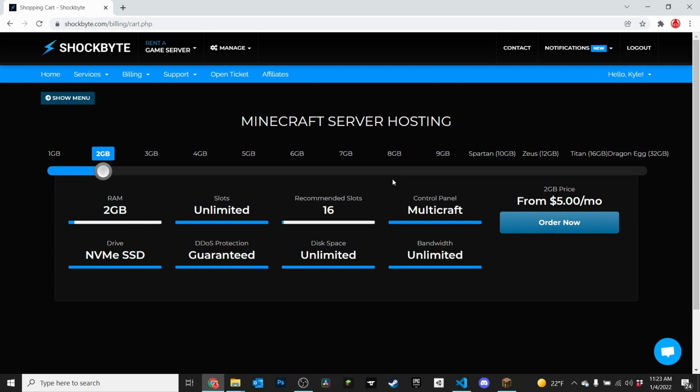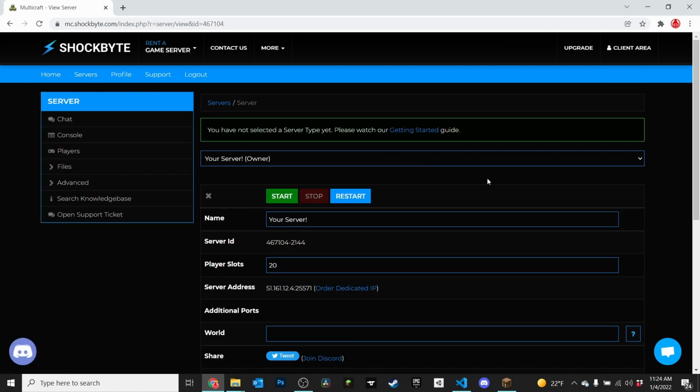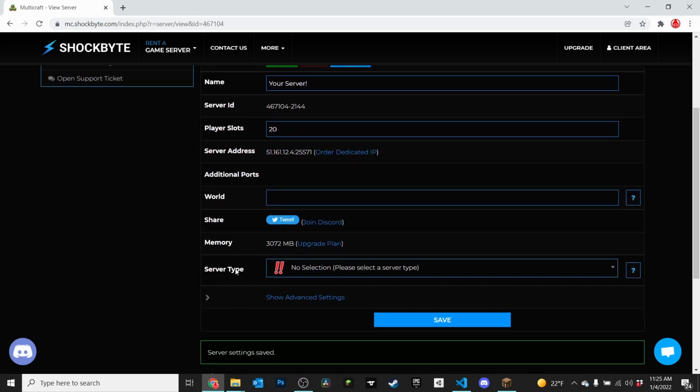Once you've set up your account and made your purchase, you're going to want to head up to this manage section here and click on Multicraft. And once you've logged into your Multicraft section, it should take you to your server page here. If you have multiple servers, it'll show you a list of servers to choose from. But if this is your first time setting it up, it should just take you directly to this page right here.